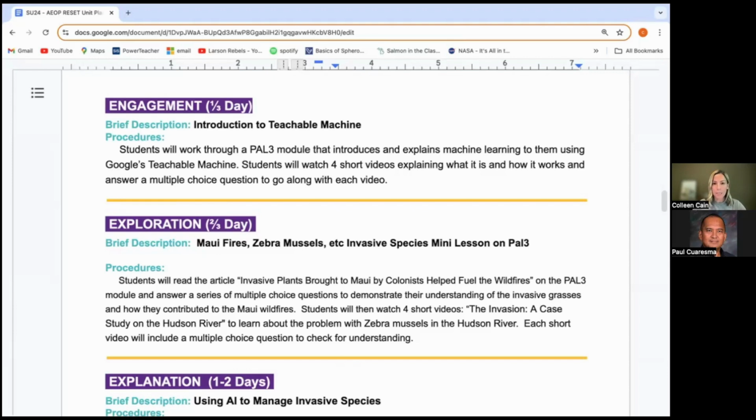The PAL3 website is linked at the top of our lesson, and to get started, you'll just need to go to the site and create a login. Then you will select the module, Invasive Species, and Using AI to. From there, you'll find the first 3 modules for engagement, exploration, and the explain components of our 5E lesson plan.